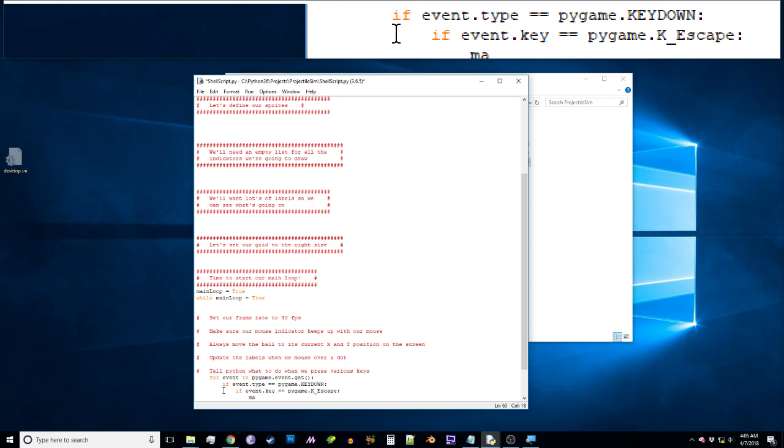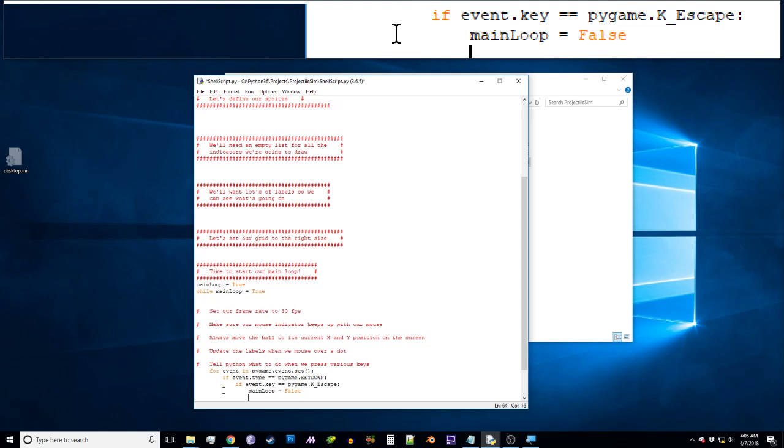We want to set our main loop to false. We don't want to be running the game anymore. We're going to turn it off. We're going to set it to false. And then we're going to do pygame.quit. We're going to open parentheses. We're going to close parentheses.